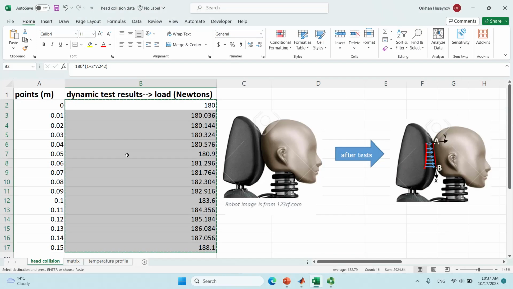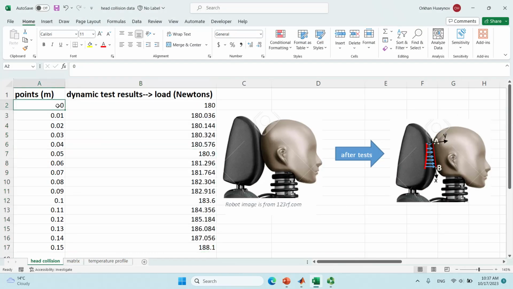So the data is here. When the point is 0, it means at point A the load is 180. The point is 1 centimeter away from A, so the load is 180 point something. Up to the point of 15 centimeter or point B, we have a load of 188. This is after the test, after the dynamic test. So what we will do is plot the points versus the test results, and then we will add the trend line to it.